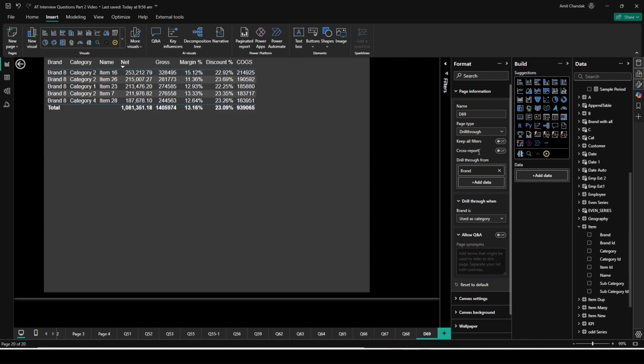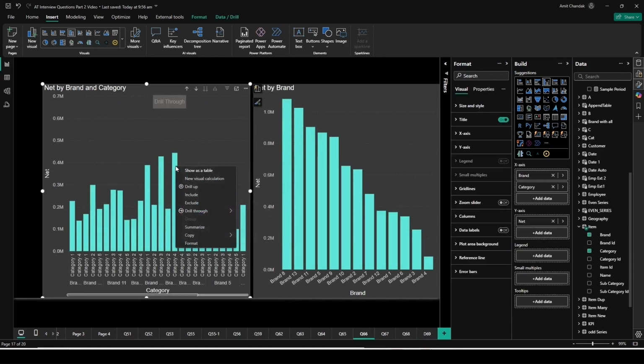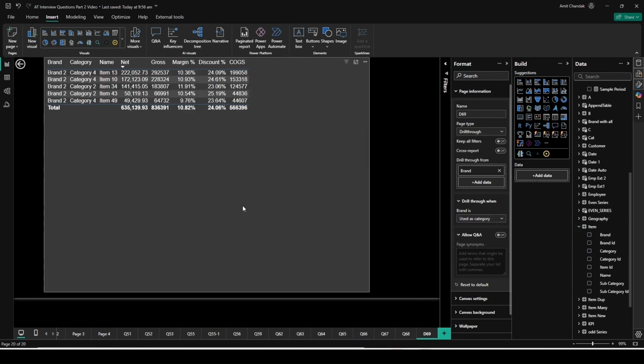Once I disable keep all filters, whatever you have given in drill through from, only those field values will be passed. Previously, it was enabled, so it was going to pass those values as well. Both restrictions apply to the list of fields which are available here in this drill through from. Let's go back. If I right click here and I use drill through D69, you will see the brand 2 has passed, not the category. There was a brand, there was a category, but category did not pass because of our setup. In this manner, we can restrict it.